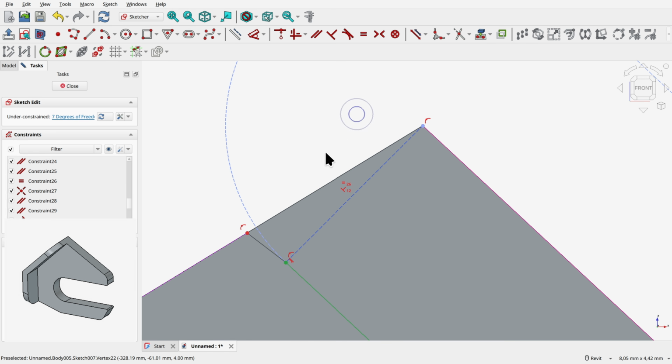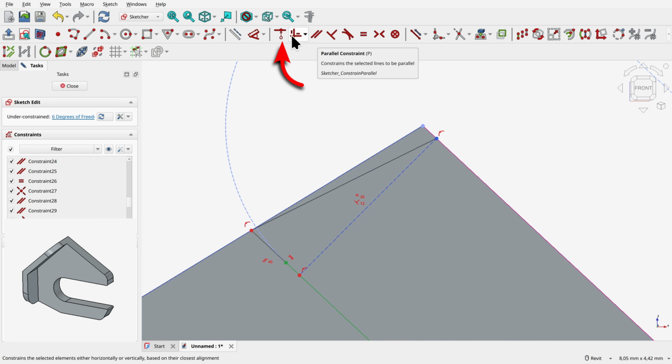Then select the short line and the green line and apply a parallel constraint. You'll notice that the small line doesn't turn green. It still has some degrees of freedom. Try moving the top right point. That's the one that isn't fully constrained yet. Select that point, then the dashed edge, and apply a coincidence constraint.